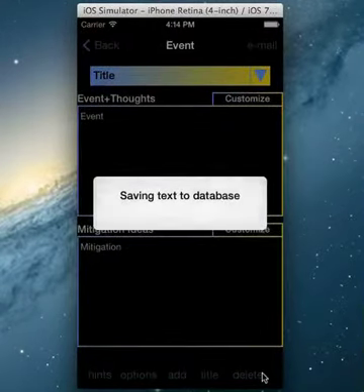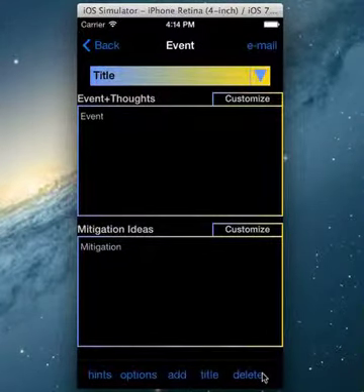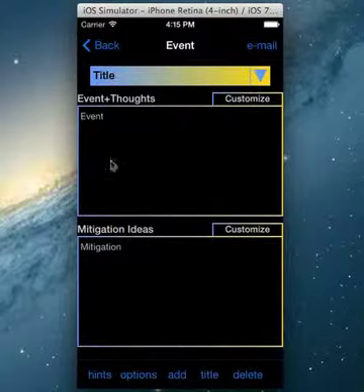That's it. I'm back where I started, only on the newly created event. If I don't like the title, I can edit it via the toolbar, and I can edit either the event description or mitigation text by tapping Customize or double tapping in the text area. For me, this is not a one-pass exercise. I find myself editing and modifying these entries quite often as I learn more about myself and gain more experiences.